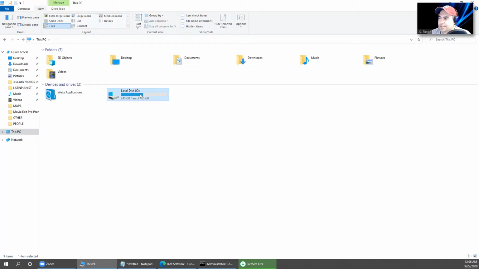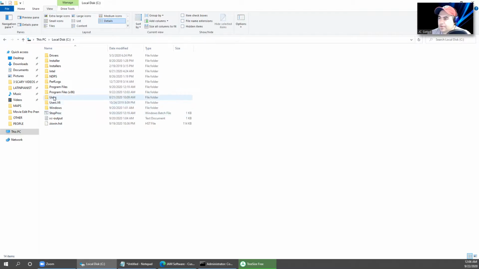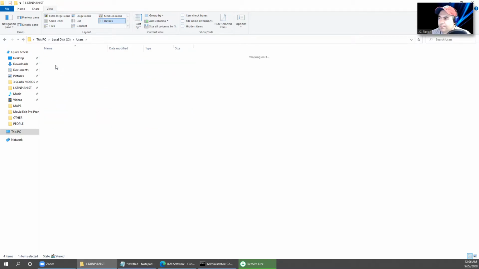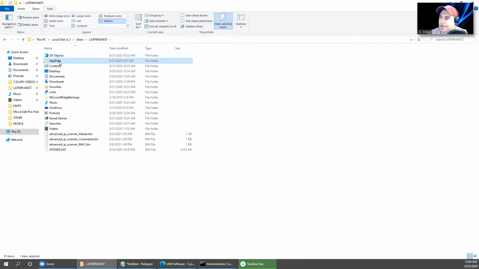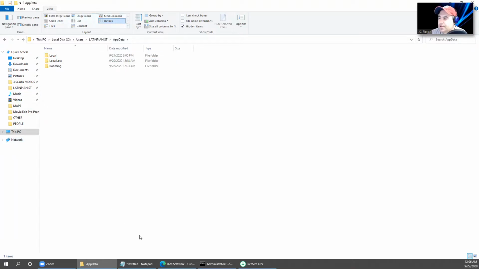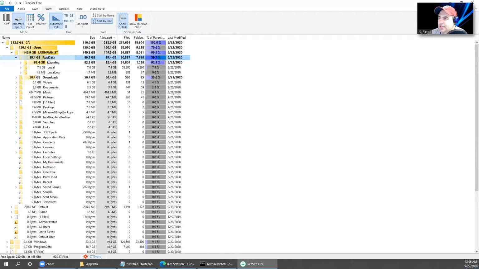So if you go to the C drive, go to Users, and then you go to your username, this is basically my computer right now. But if you check mark under the View tab, hidden items, then you're going to see AppData. AppData basically holds what it says, your app data, and here's a lot of stuff that is stored. And if we go back to TreeSize, there's a lot of data, 89.4 gigabytes of storage being stored, actually 82.4 in the roaming folder.